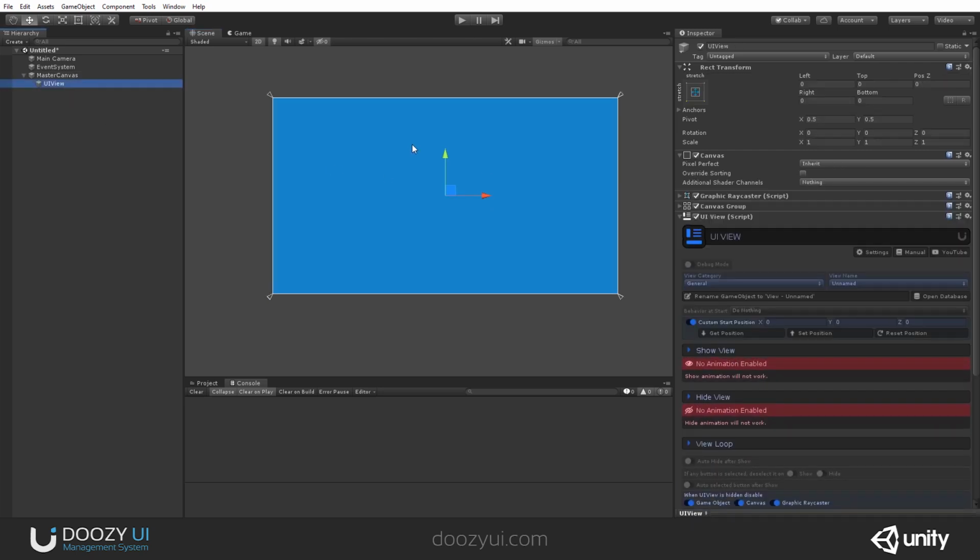So think of the UI view as a container that can hold buttons, toggles, images, and whatever you want to put inside of it, layouts and so on, scroll views that you can animate in and out of view. So you can show and you can hide.